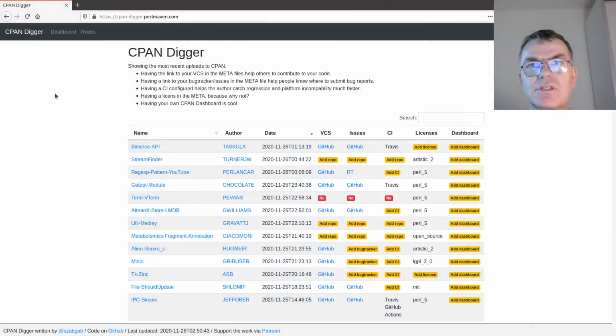We are going to talk about a couple of Perl related projects, CPAN Digger and the CPAN Dashboard, which has been updated and new and nice features appeared. So let me switch to the screen where you can see first of all the CPAN Digger.